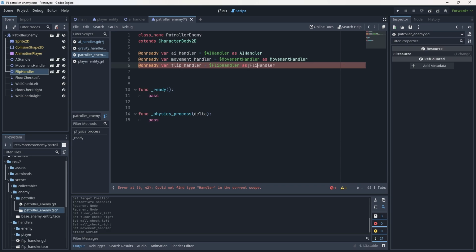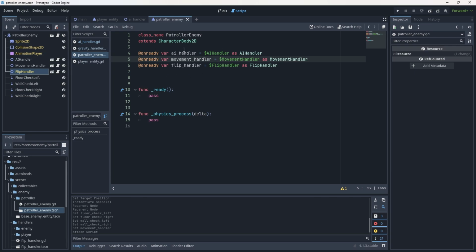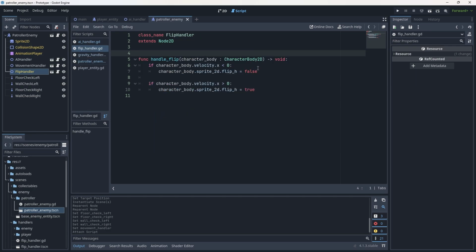I forgot to write flip at the start there. There we go, flip handler. And that's nearly everything we need to do. Now, if we remember correctly, with the flip handler, I can hold down Control, click on the flip handler class, and it'll come into here for us.